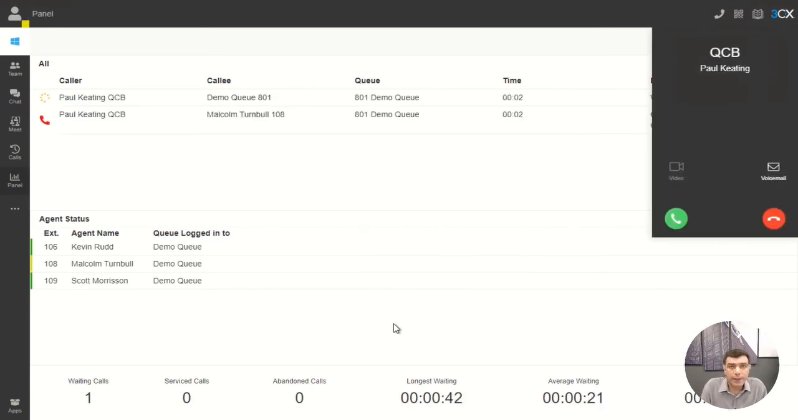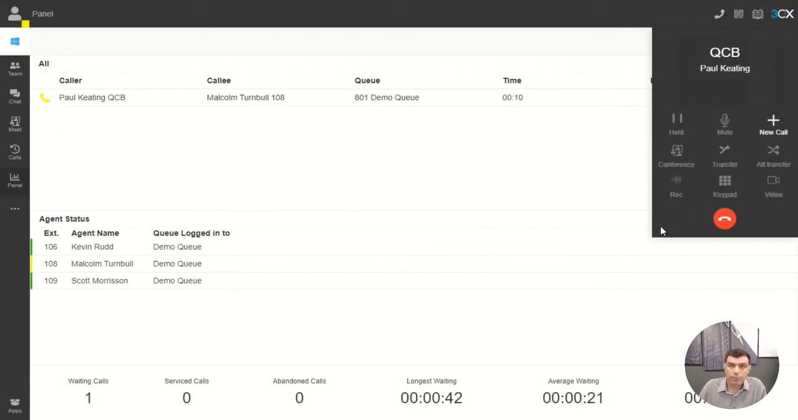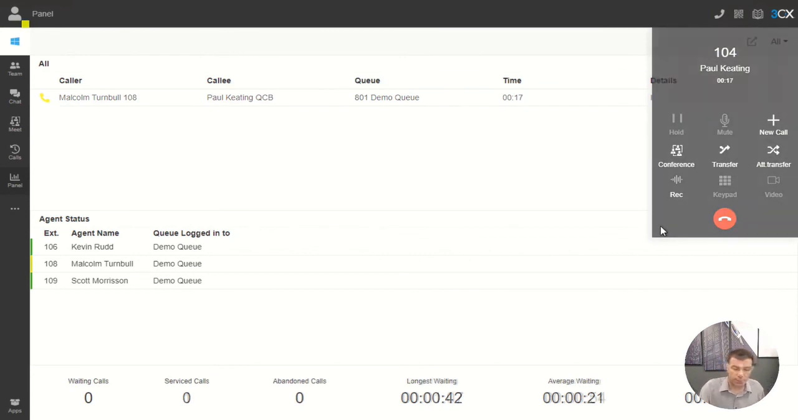Okay, so now we can see that a queue callback is being made to the extension number that I have made the call from. Let's answer that call. Okay, and it is making an incoming call to that particular caller. I just need to answer that. And the call is established between the two people.